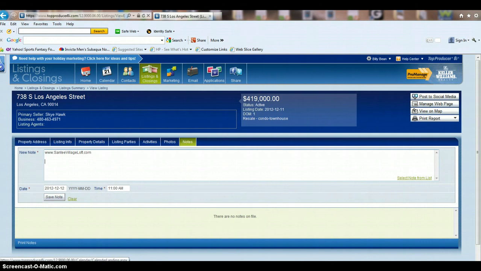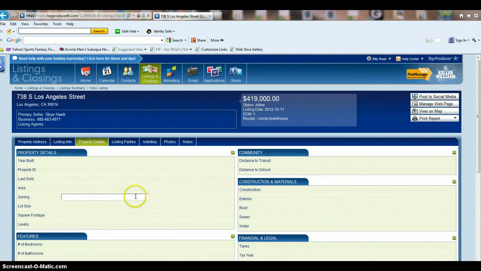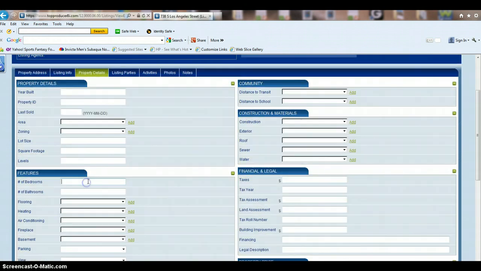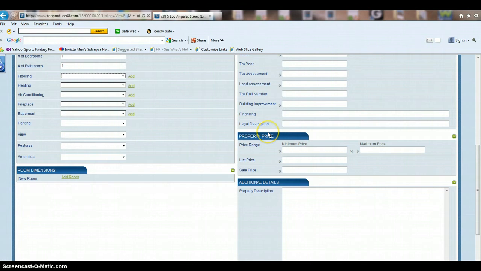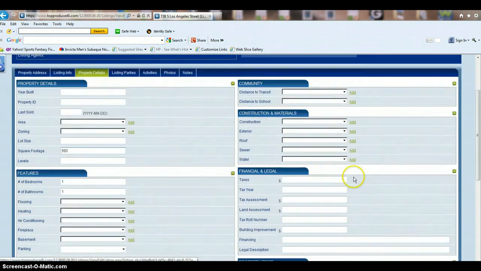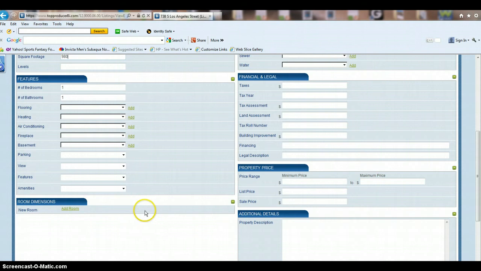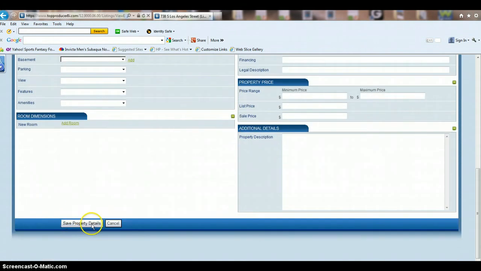This one has notes on this, so I'm going to go ahead and enter the web address for this listing. I'm also going to enter some property details. So this is a 1-bedroom, 1-bath, and it's 980 square feet. So I want to put that in there. Okay, if you have this other information, you can fill it in. If this was connected to the MLS, it would automatically fill some of this in for you. You want to hit Save.